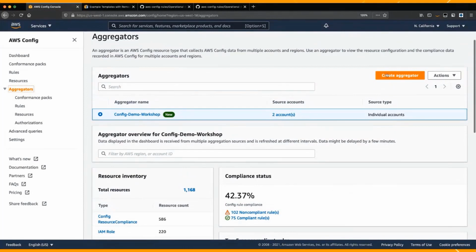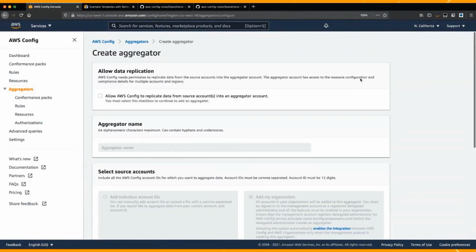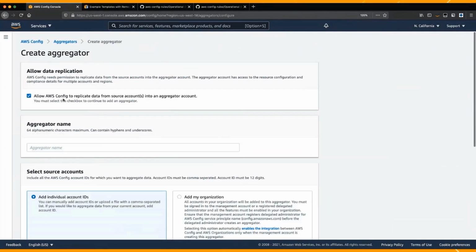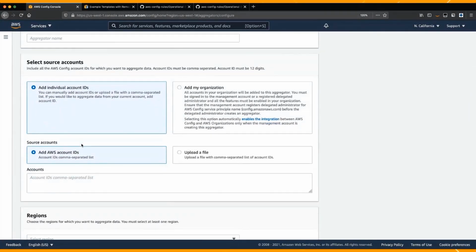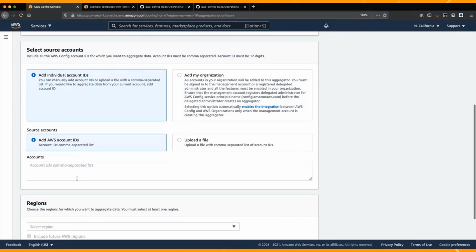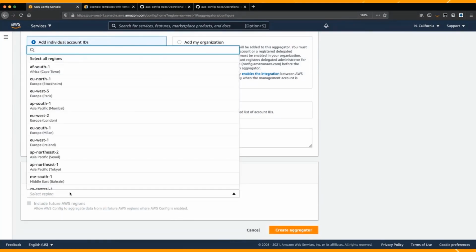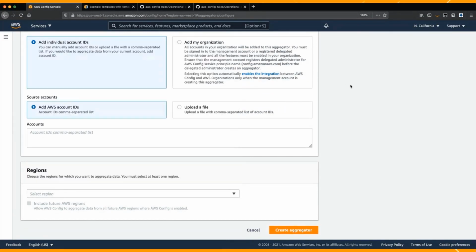So to create an aggregator, you can click on Create Aggregator. We'll select Allow, give it a name, and then here you can specify the different types of aggregators. As mentioned, you can do individual accounts, where you can specify the account IDs via a comma separated list, and then also specify the specific regions where you want to pull that config data from those specific accounts.